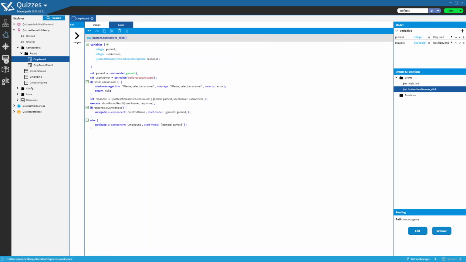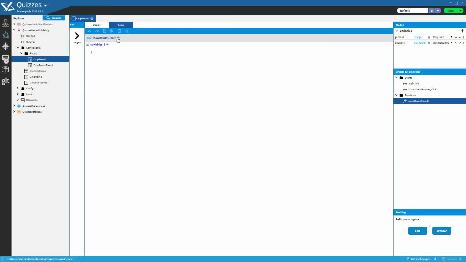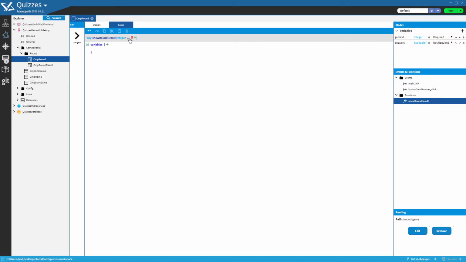Now let's see the function we just talked about, the showRoundResult. Let's create it. Let's go to functions, right click, give the function a name, showRoundResult. And as we already discussed, it is going to have the user and microservices responses as the parameters.